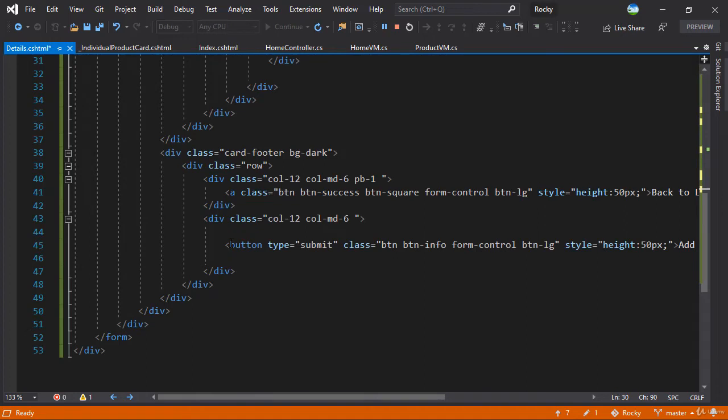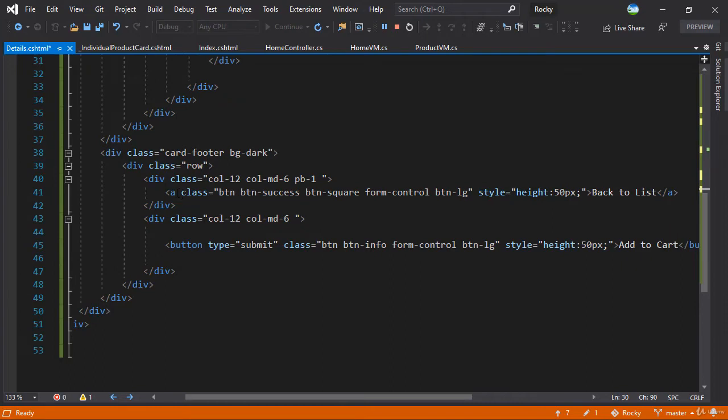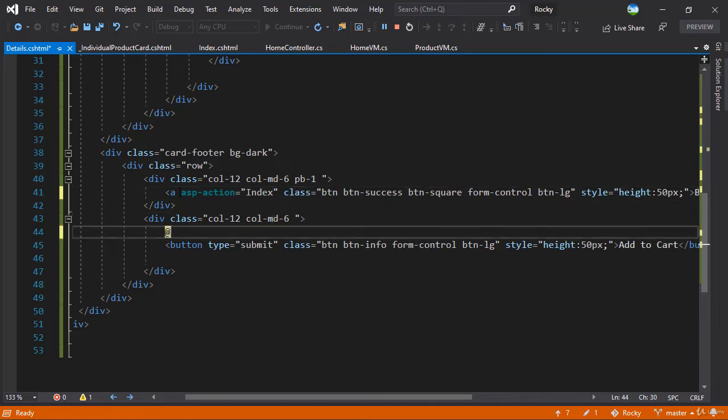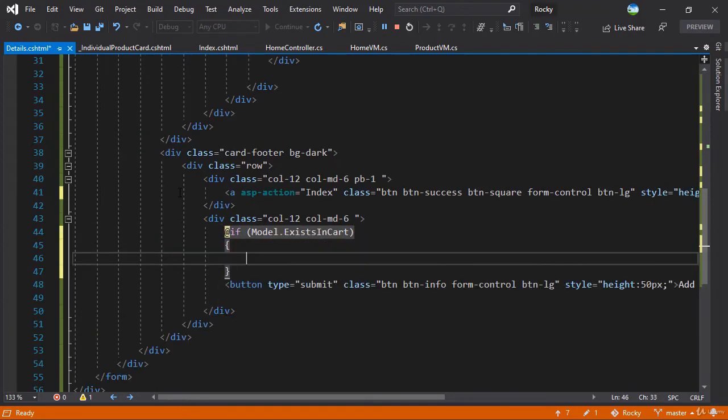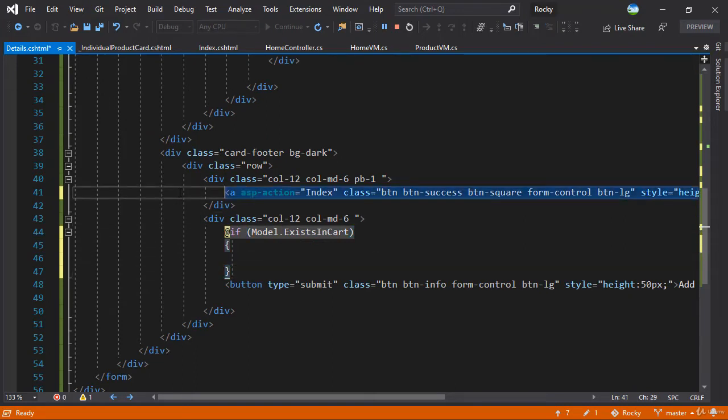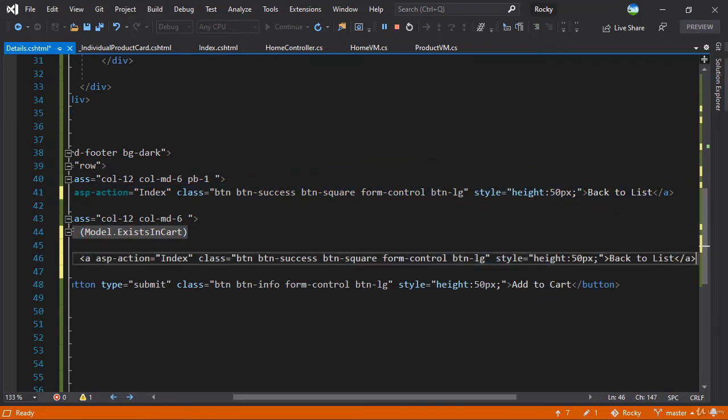Then we have the buttons and link here. So right now, if we want to go back to the index page, we need the tag helper to define the action, and this will be the index action. Then we have a button. Here I want to add an if condition, and I'll say if model.ExistsInCart. If it exists in cart, I want to display a link here to remove it. So I'll copy this and paste it here. Action method, let me change this to RemoveFromCart.